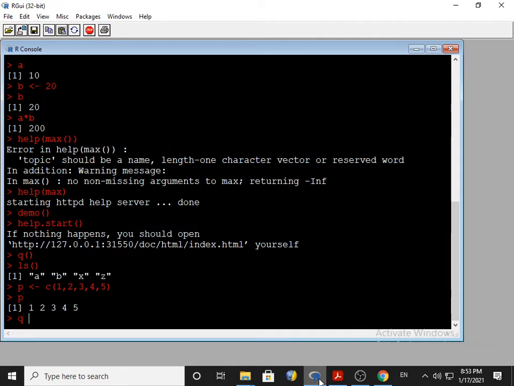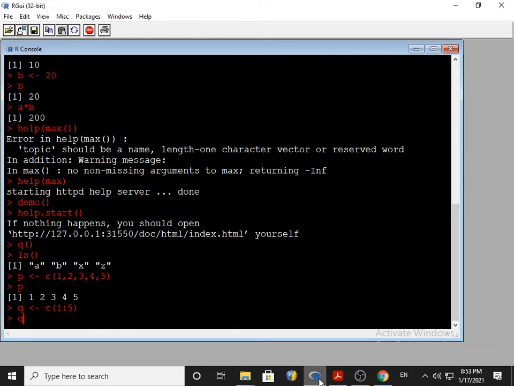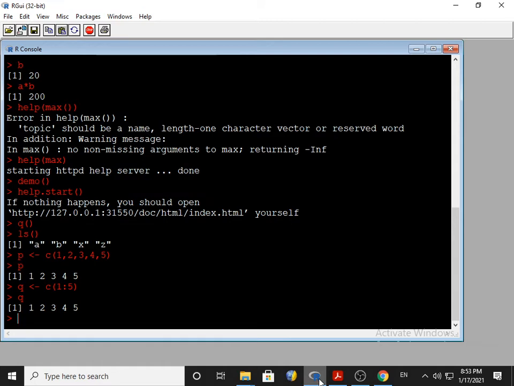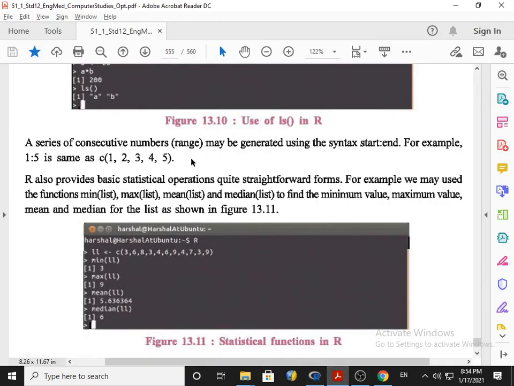But you can do the same thing this way also. For example, variable q equals c(1:5). Now what happens? See, the output is the same. So if you write 1 to 5, it understands starting at 1, ending at 5, and in between the difference is 1. So this is the way you can provide the range.